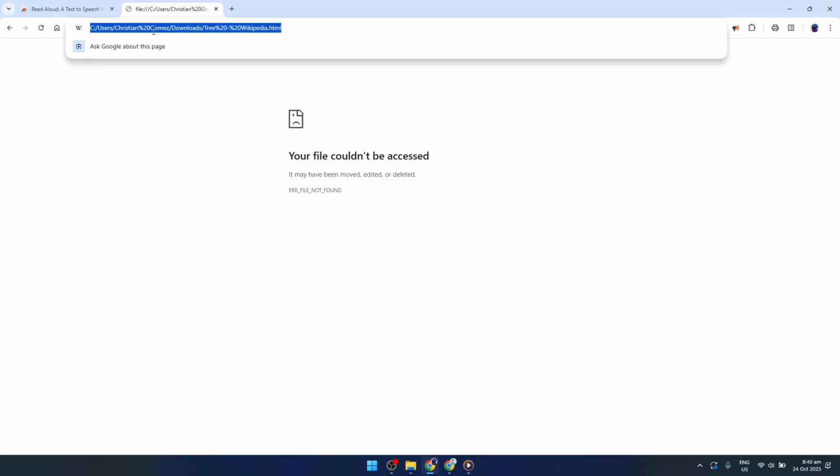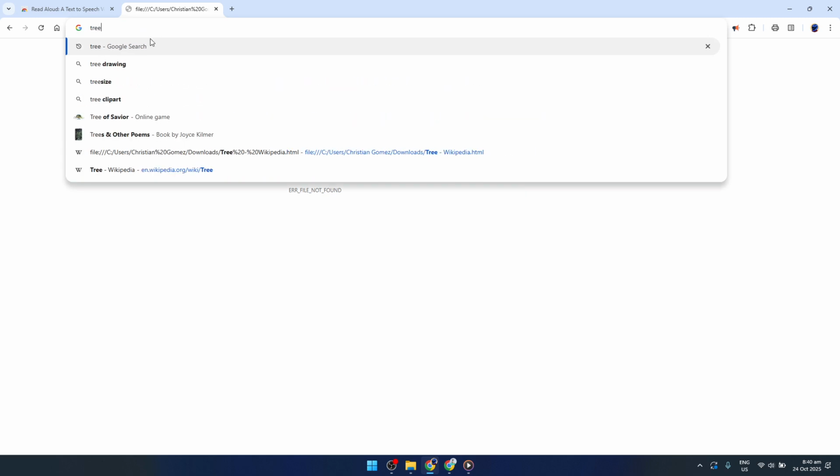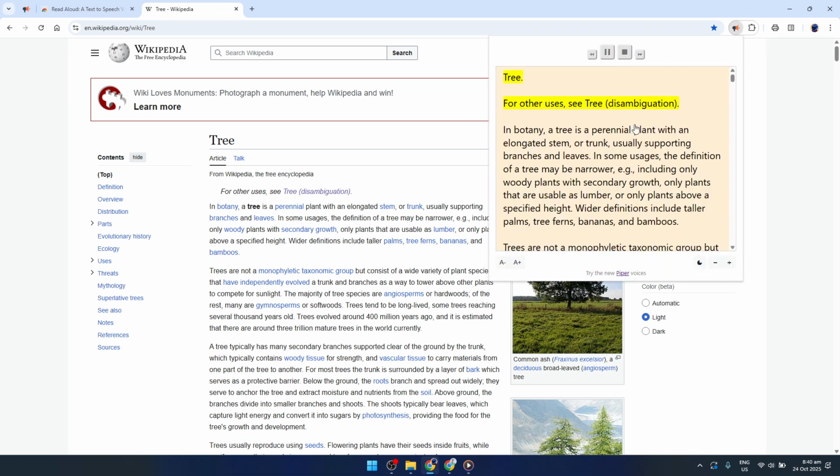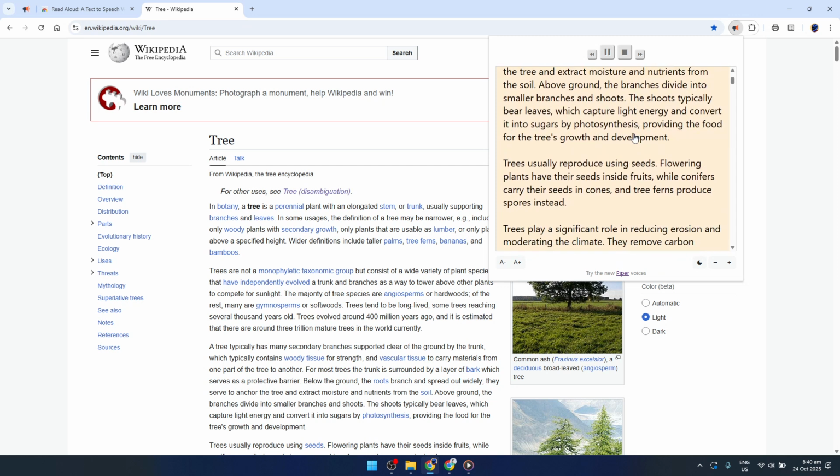Now that you've successfully added the extension, you will notice a new icon next to your browser's search bar. This icon usually looks like an orange megaphone, and it's your gateway to hearing your documents and web pages read aloud. Click on the icon and the extension will begin reading the visible text on your current page. It's as simple as that.